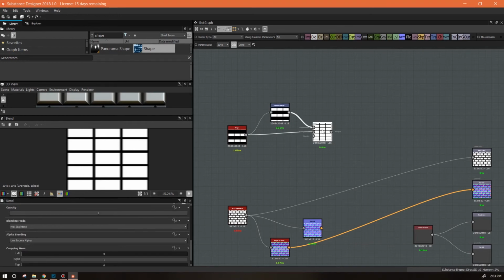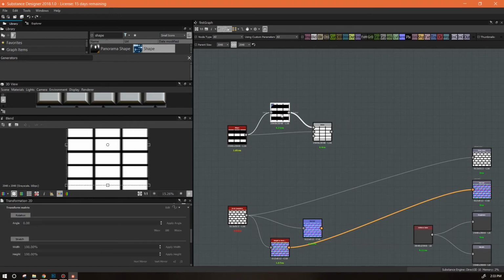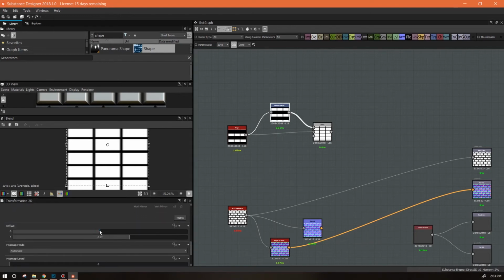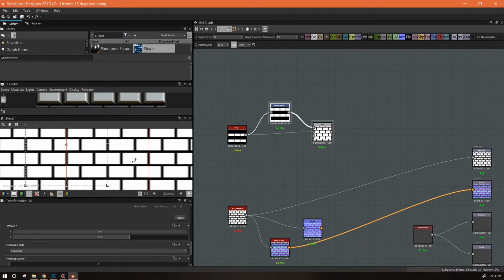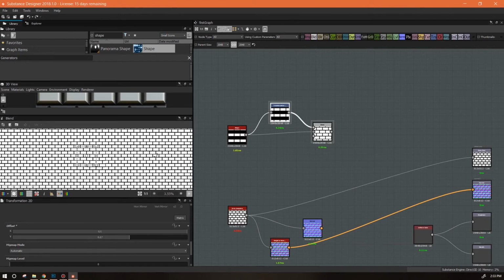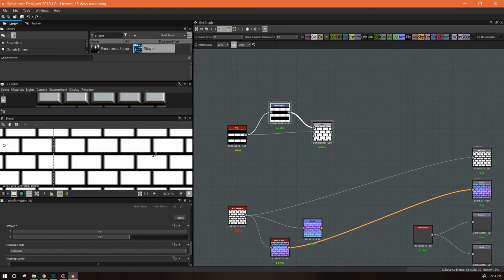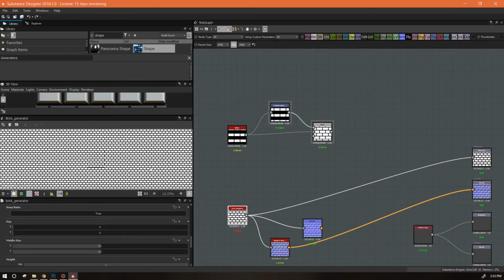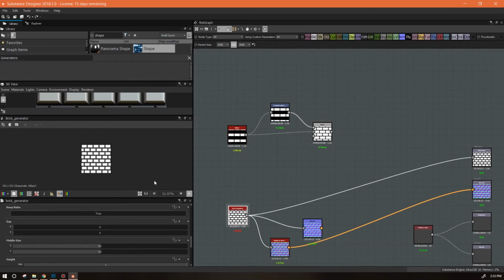And now let's double click on that, make sure we're there, and then we're going to single click on the transform 2D, and we can now offset it on the X. So I think 0.5. I can also type it in. So I've just offset it by half, so they're doing a brick thing now. And again, if we click with our mouse and hit the space bar, we can see how it looks tiled. And that looks pretty good. So we've kind of made our own brick generator here.